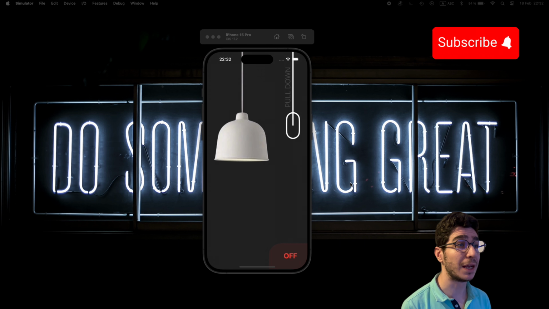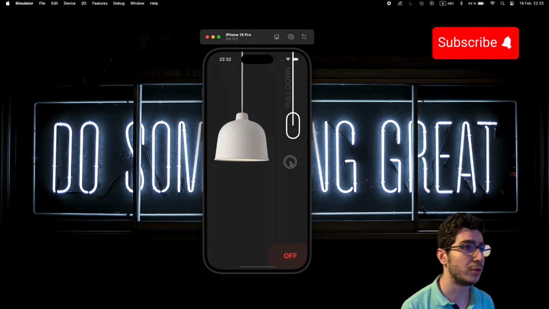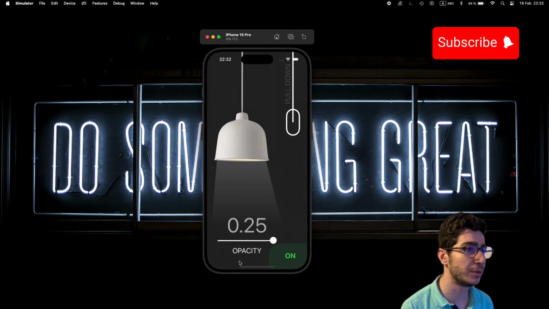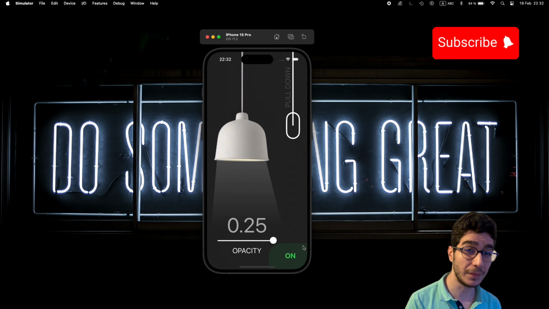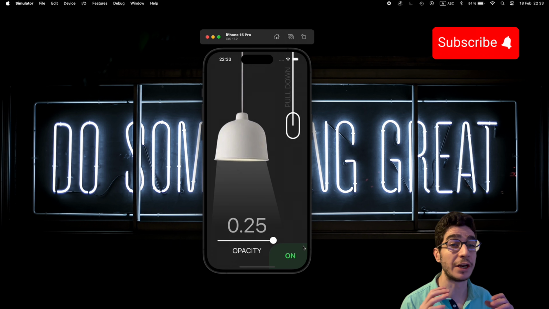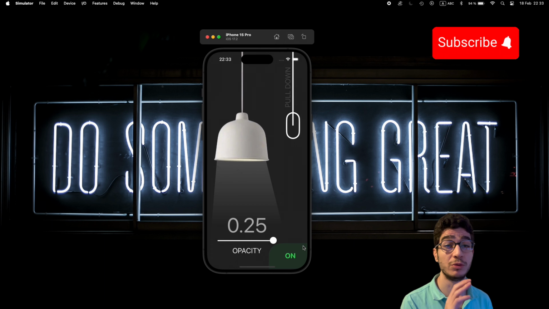So this is our app, as you can see on my screen. If I pull down here, the light goes on, and I can change the opacity here. Cool and nice. If I drag it again, it turns off, and when I click here it also turns the light on and off. So this is a cool idea for learning the basics of Swift and SwiftUI. Be with me to build this beautiful app.